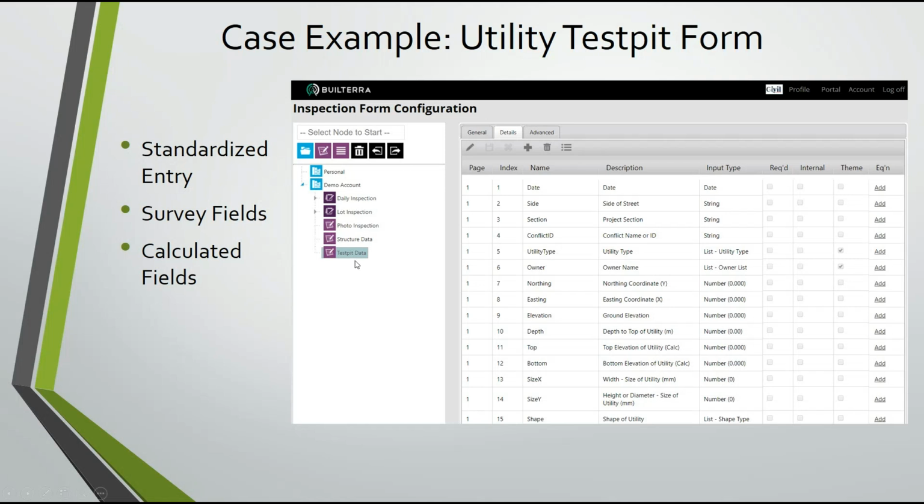I set up a simple form here called Testpit data. It's got all the attributes I need, including the northing, easting, and elevation attribute. So I'll go to a live view of that, and I'll just show you how easy it is to set up one of these attributes.